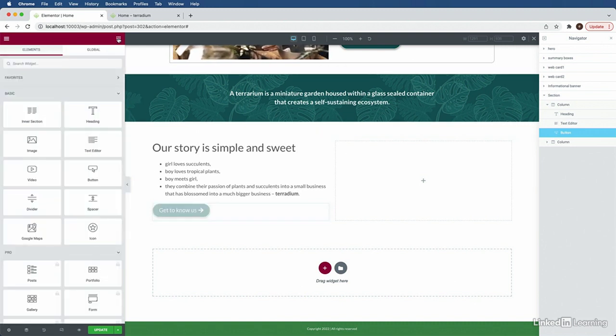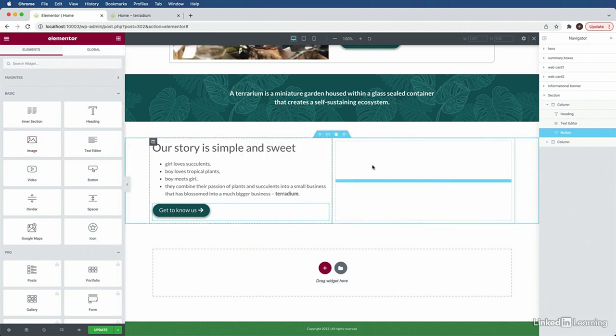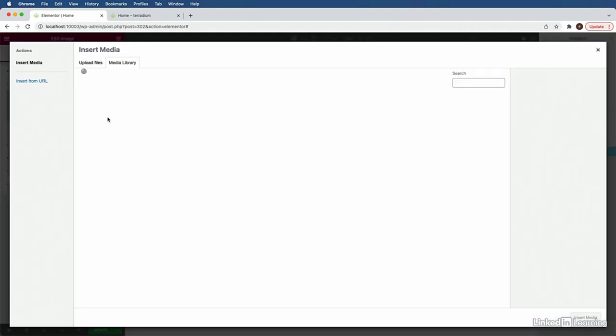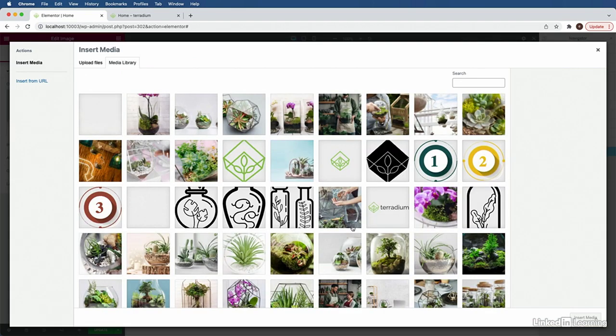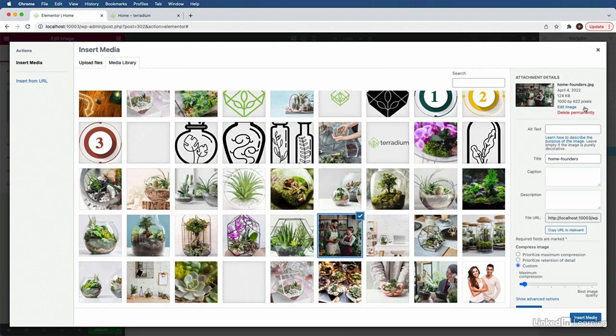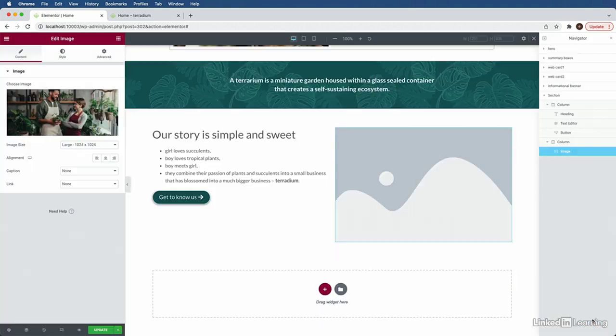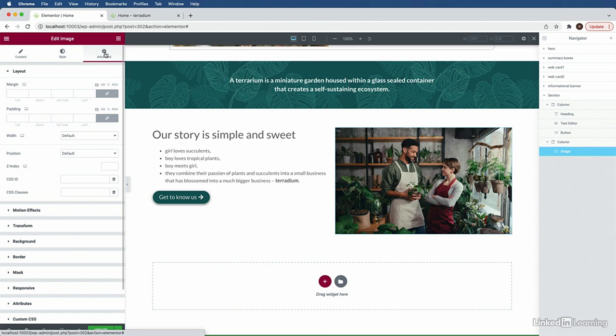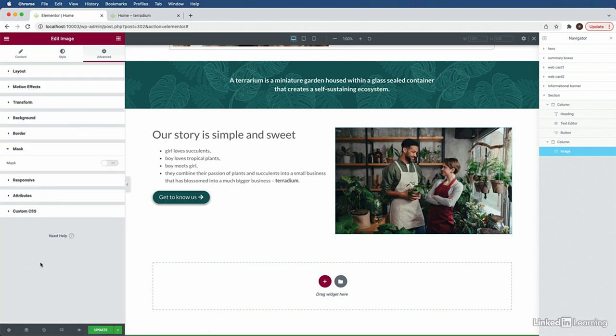Next, I'll go back to the widgets, and I'm going to grab my image widget. We'll drop this into the second column. I'll browse to choose an image, and we'll be using the image called homefounders.jpg. Once we have this image placed, we're going to use a mask on the image. You can access the mask settings by going to Advanced and Mask.